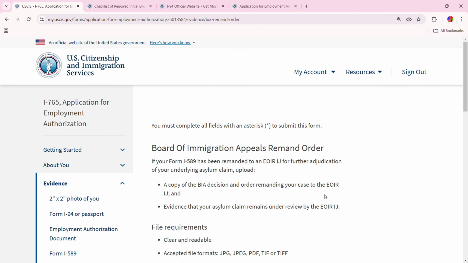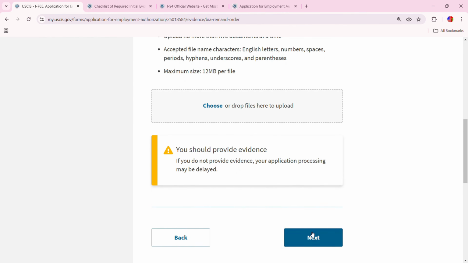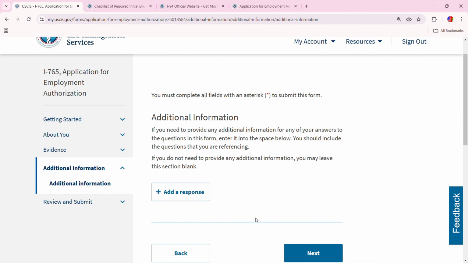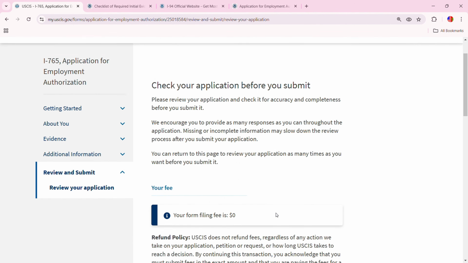Next. Board of Immigration Appeals remand order. If you have a copy of the BIA decision remanding your case to the EOIR IJ and evidence that your asylum claim remains under review by the EOIR IJ, you must upload it right here. In my case, I don't. Just a warning. Additional information. If you have any additional information you want to add, you must add it right here. Next. I'm sure they're going to give me an error right here.